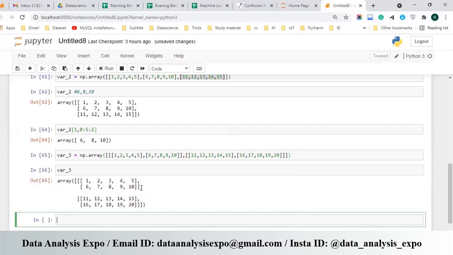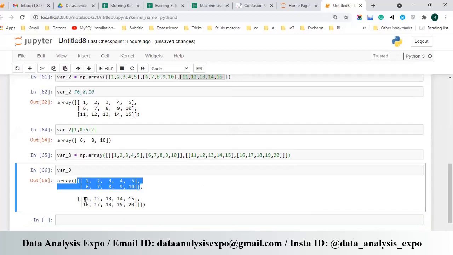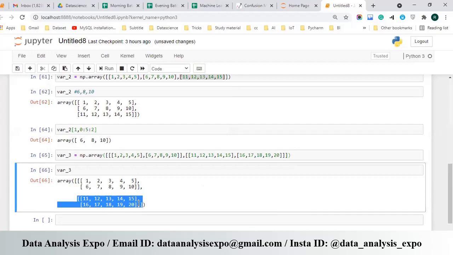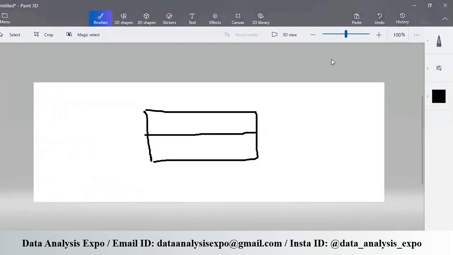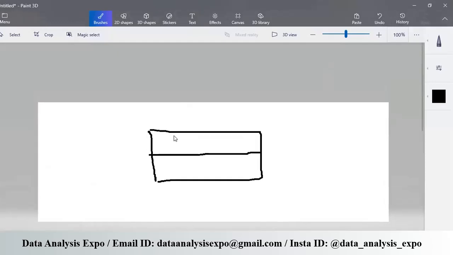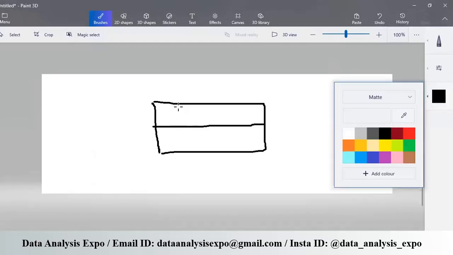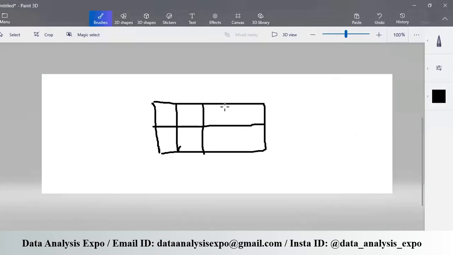Now I am creating the three-dimensional array. How can we find out this is a three-dimensional array? This is the first layer. This is the second layer. Each and every layer has rows and columns. Please note it. In the two-dimensional array, we have only one layer with rows and columns, right?